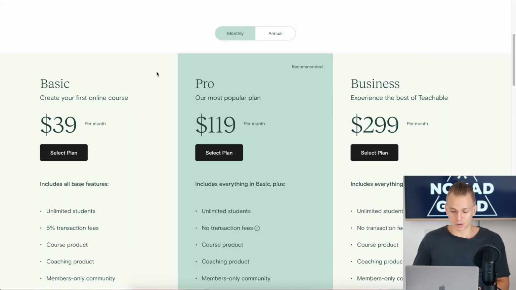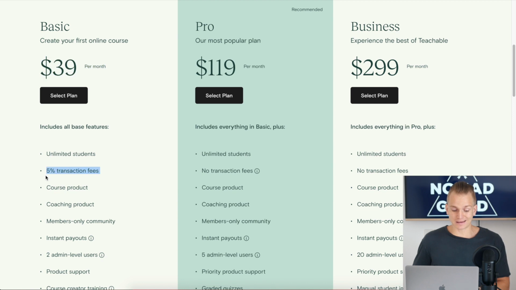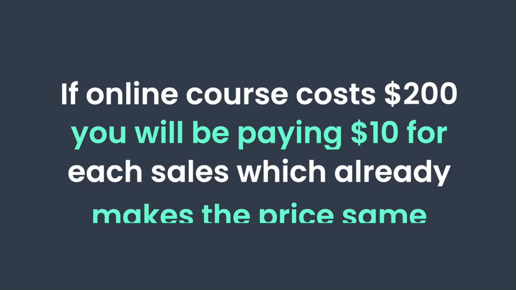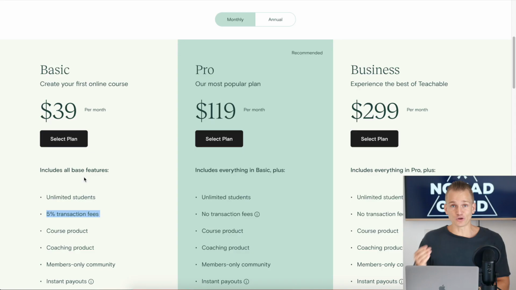So if we go to Teachable, you will see that Teachable is $39, which is $10 less, but at the same time you do have to keep in mind that they have a 5% transaction fee, and that 5% can really add up. It might not seem like a lot, but if you're selling an online course that is $200, then 5% is already $10 from every single course that you sell. So you only need to sell one course, and then the basic plan is going to cost you as much as Thinkific. And hopefully you're going to be selling more than just one course a month. So this really can add up quite a bit.